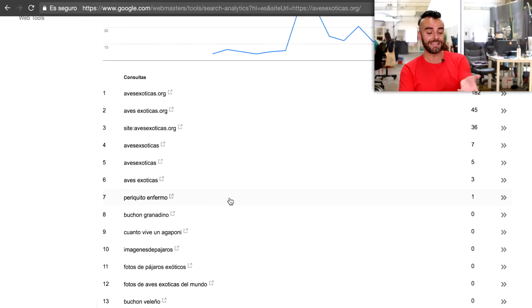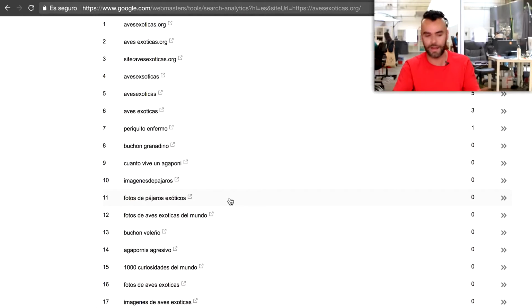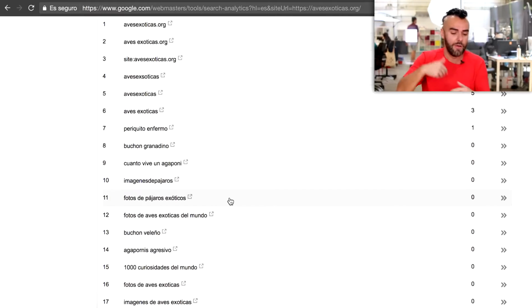Look, this is a list of keywords that are already ranked in my website, avesexoticas.org. It has 4 or 5 articles, so there's not that much. It's a new website without links, but it's telling me already that I'm ranking for keywords like grenadine pigeon, Sikh parakeet, pictures of exotic birds around the world, Belenian pigeon.